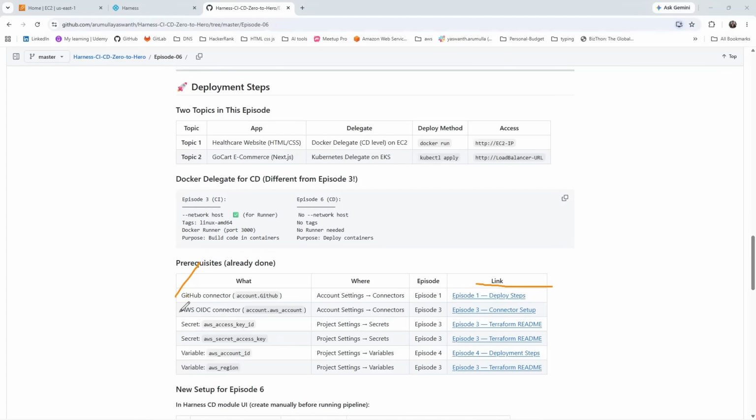And AWS OpenID Connect we used in episode 3, and I am using the same secrets and variables. Actually, I use the secrets and variables only for creating the repository. Usually we can create the repository manually, but I'm using the pipeline to create it. That's why I'm using the AWS secret and access key. In episode 10, I will not use the AWS secret and access key. There I will use only the pipeline, GitHub Actions and Terraform code, because episode 10 is the production-grade application deployment. Whatever you learn from episode 1 to episode 9, I will explain everything in episode 10.